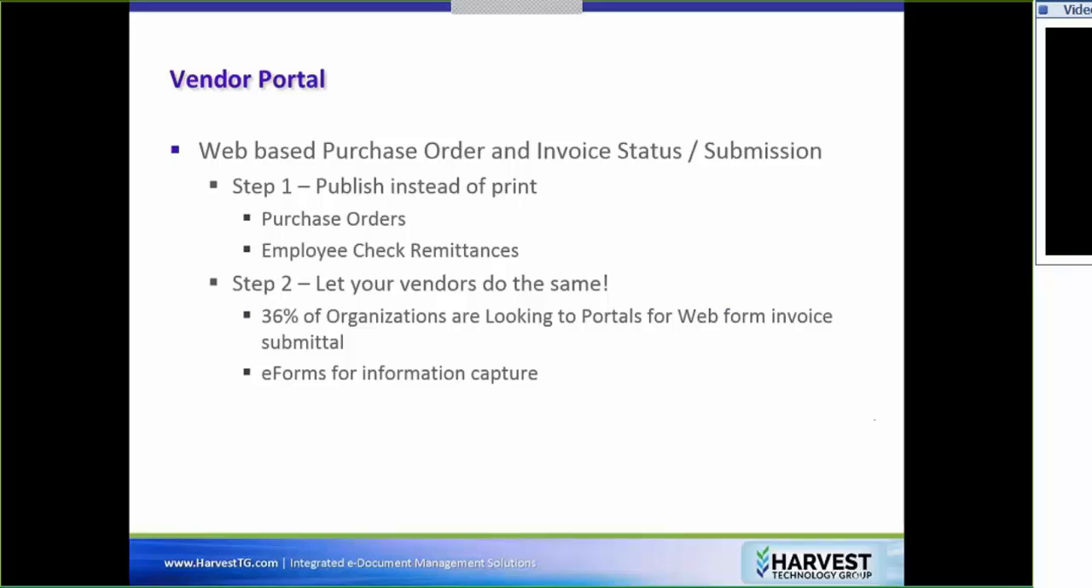And these typically go in this order, kind of a step one, step two process if you're looking at a vendor portal. The first is that you want to publish instead of print or email. So I'm taking my purchase orders, I'm sending and posting them to an internet site, and maybe sending an email notifying the vendor that the purchase order is available. Same thing with an employee check remittance. I know in the finance department of many K-12 school districts, you cross over responsibility with human resources. But again, a great thing to do, post this information out to a location securely, let the vendors and employees self-serve on the documents.